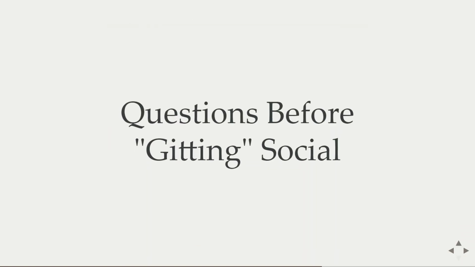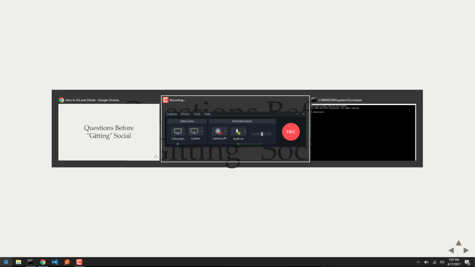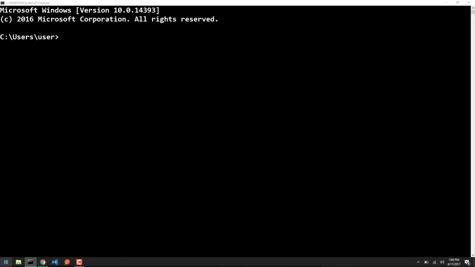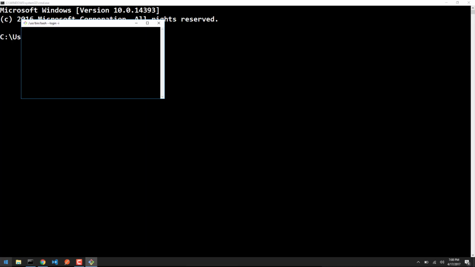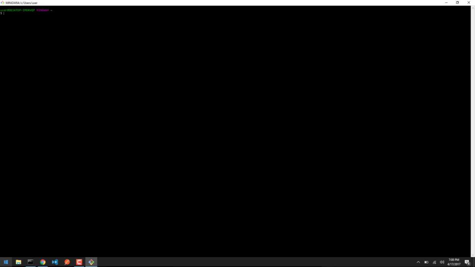So before we move into getting social, any questions on just Git in general? So is git shell just the git bash command prompt, or? So it looks something like, let's do git bash. Something more like that? All right.